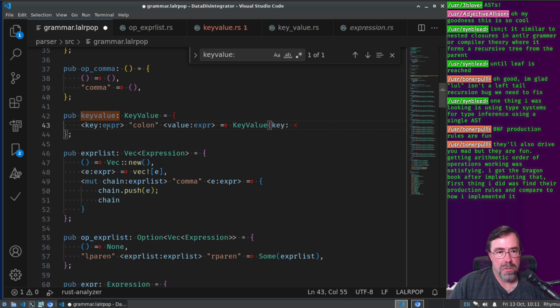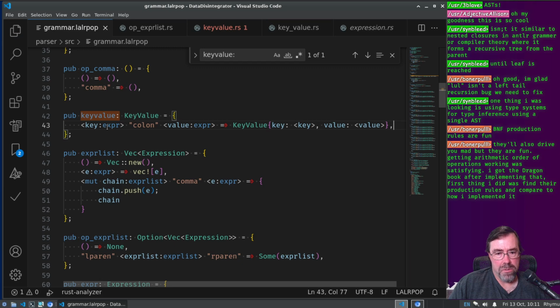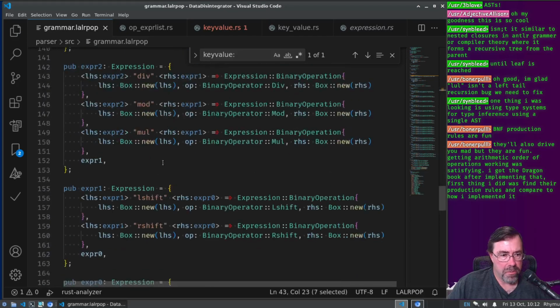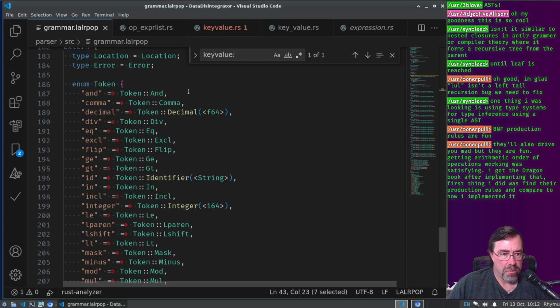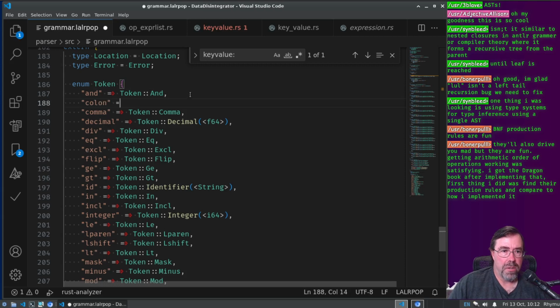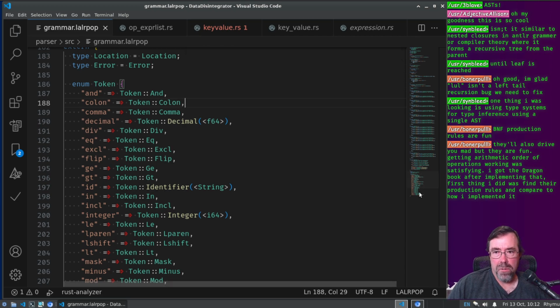Key is key. Value is value. I think that's how we do it. Oh wait, no, I just use it as is. I don't need little tick marks. I needed the tick marks where I declare tokens. Now, I don't know if I have colon. Let's see if I do. I don't. It goes here, right? Colon.